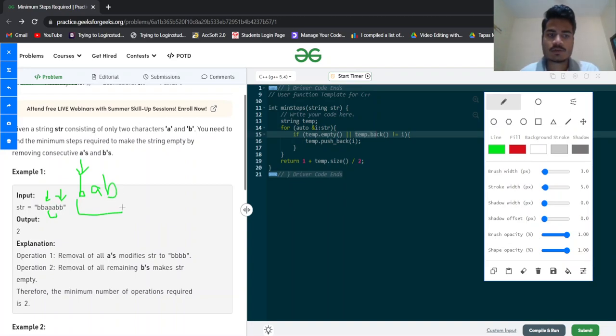So this is the string that you will get, and after that the total number of characters that start from the second index and are at alternating positions will be temp dot size divided by 2, right? Because let's say the temp string for some test case is A. In that case, temp dot size divided by 2 will be 0, and if you add 1 to it, this will be the total number of operations that you need to perform.